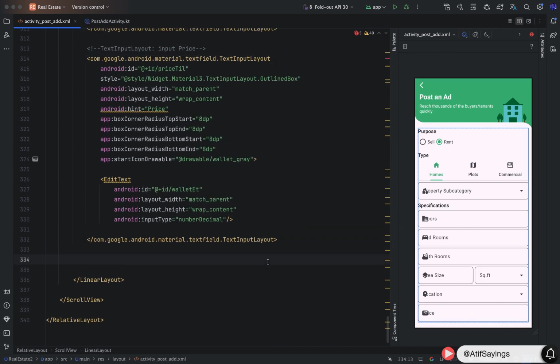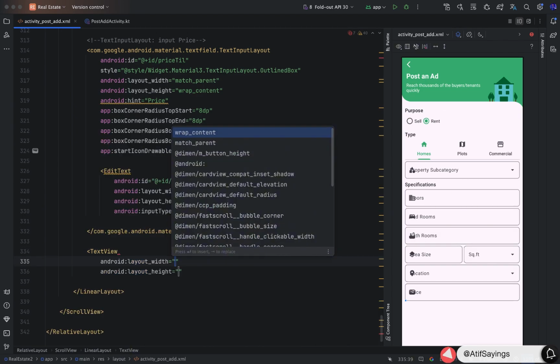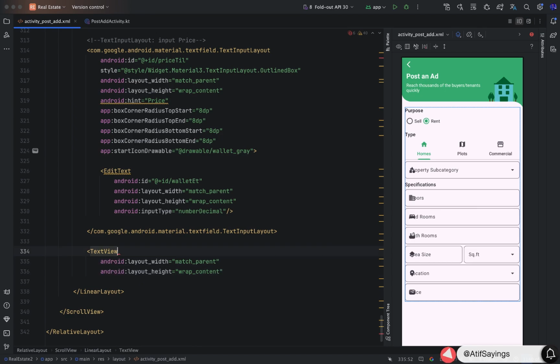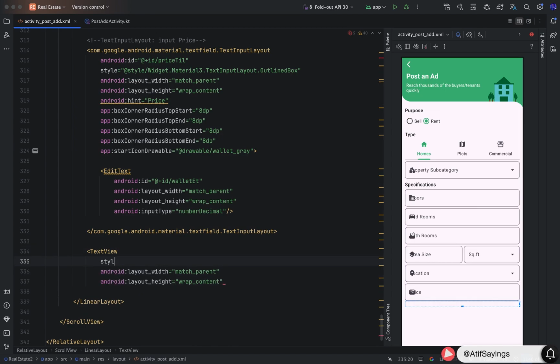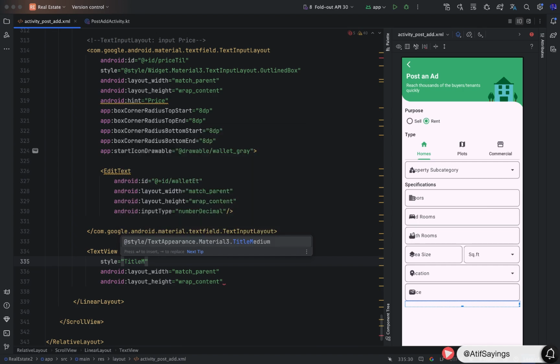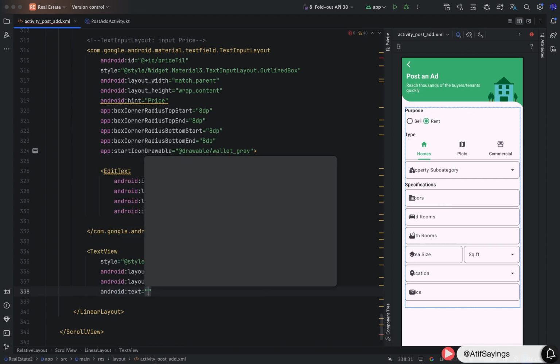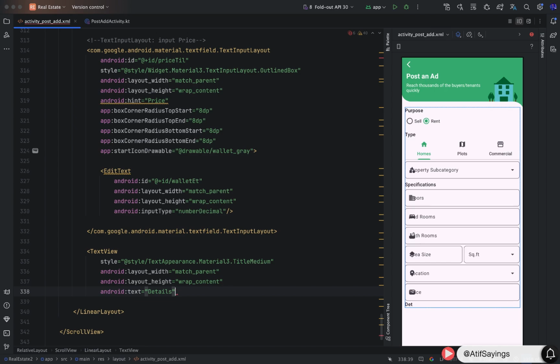Okay, now we need to create a text view to show a label. Label will be details. Let's create a text view. Width will be match parent and height will be wrap content. After setting the width and height, we need to apply a style using the property style. Style will be title medium, which is part of material 3 theme. After that, we need to set the text to this text view using the property text, and text will be details, and margin from top will be 5 dp.